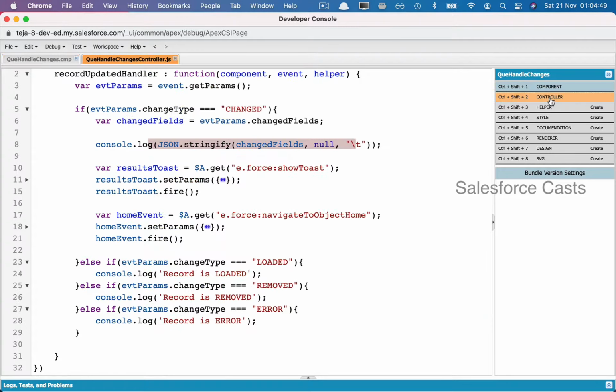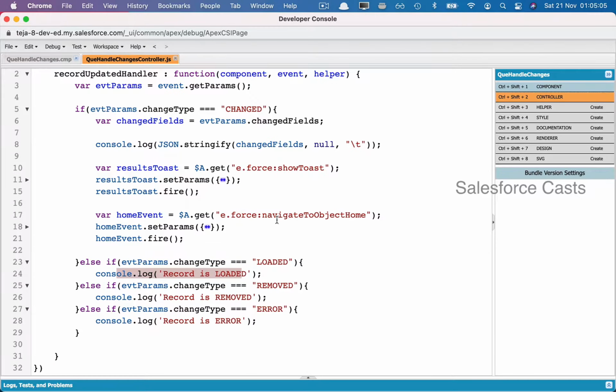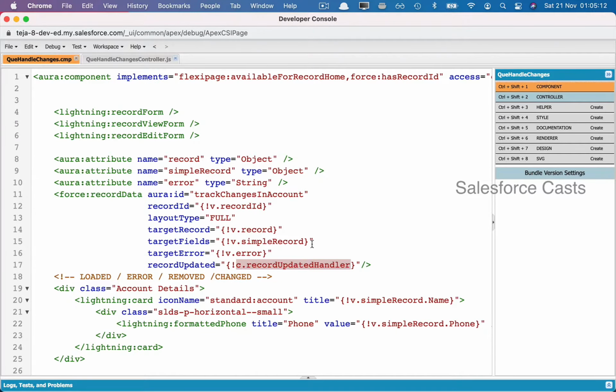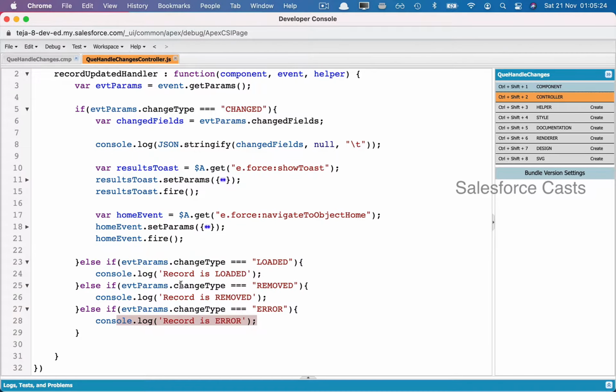Once the record is loaded, it's going to invoke this action handler. If we go back to the action handler, if the change type is loaded, we can execute a piece of code. Likewise, when there is any error in the process of fetching the record, this attribute is going to invoke this action handler. If the change type is error, we can execute a different set of statements. And whenever we try to remove or delete the record, this attribute again is going to invoke this action function, and if the change type is removed, it's going to invoke this piece of code.